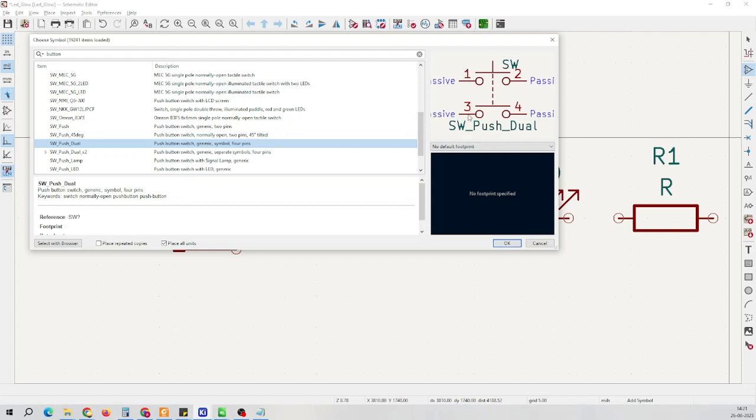They are always shorted because of the internal connection or internal construction of the push button. So pin number 1 and pin number 3 are shorted by default. Similarly, pin number 2 and pin number 4 are also shorted by default. But when we press the button, pin number 1 and 2 get shorted. Similarly, pin number 3 and 4 get shorted, or all of these pins get shorted to each other.